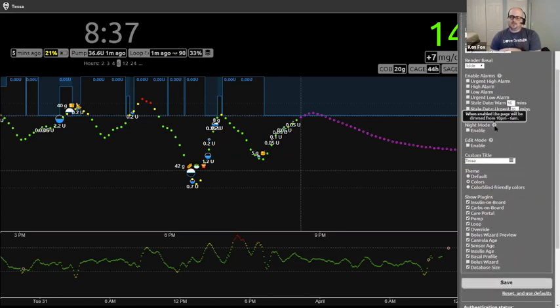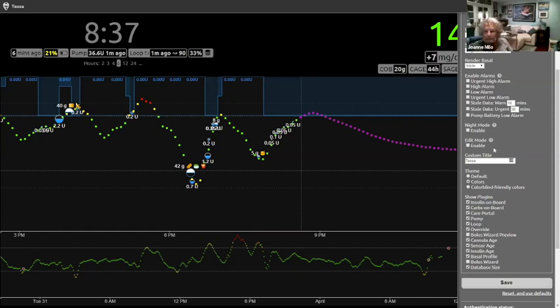Night mode just makes everything kind of dim at a certain time of day. It's like 10 to 6. It makes everything a little darker, so that if you have an iPad or a phone with Nightscout on all night, for example, kind of near your bed, it's not super bright. You don't have to always turn the brightness down on your device all the time. And even then, turning the brightness down isn't always enough, right? So it just makes everything a little dimmer.